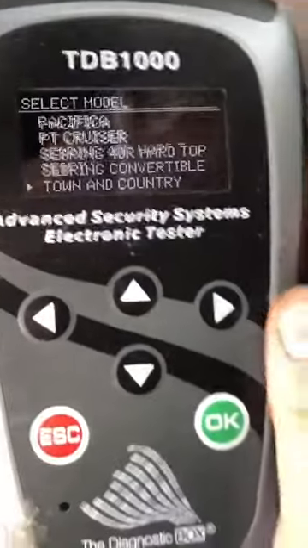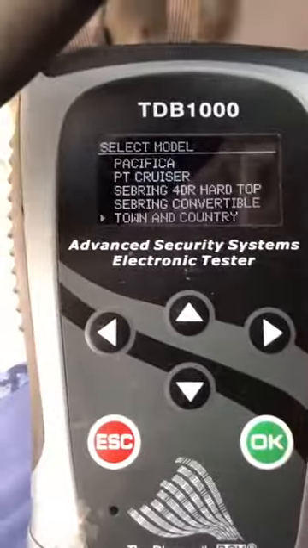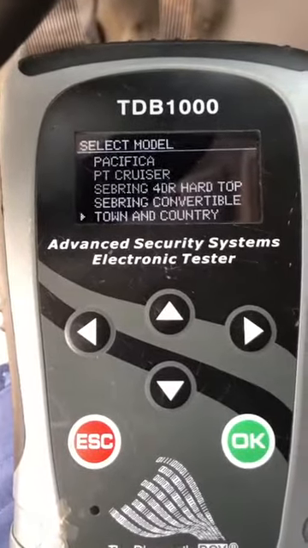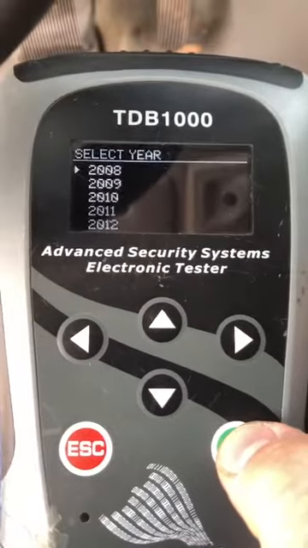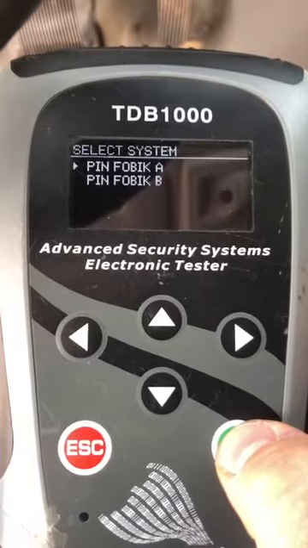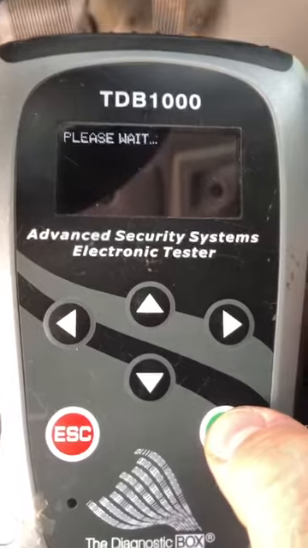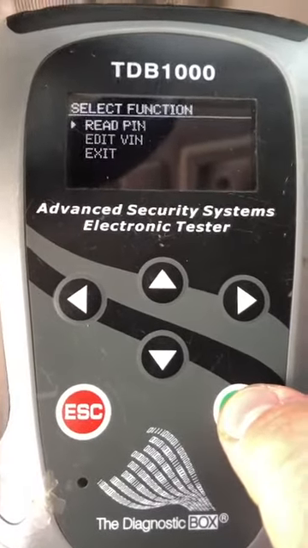These original 08s had WIN module problems, so we're going to see if the WIN module is still original or if it's been replaced. We'll go to pin extraction. 08, we're going to try Fobik A. That's the original WIN module. Read the pin.